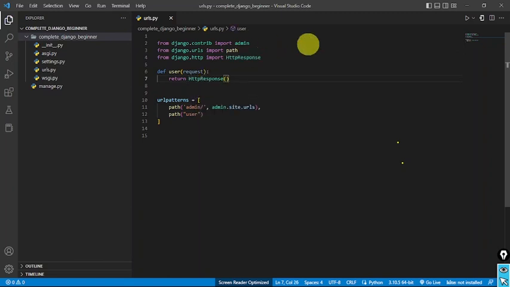So this HttpResponse will accept an argument. The argument is maybe anything you want. Let's say the argument right here is maybe all the users, right? So right now we have created the path we want to handle, and we have created the function. Now what we want to do is tell Django to run this function when we go to this path.